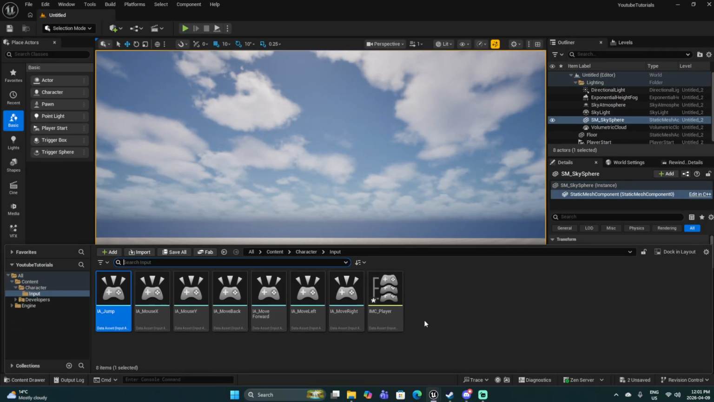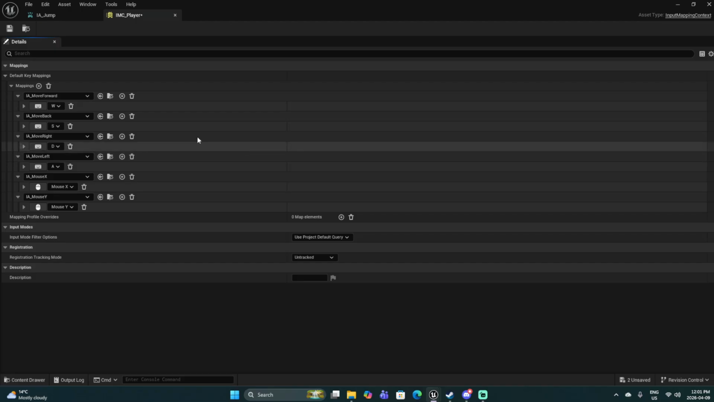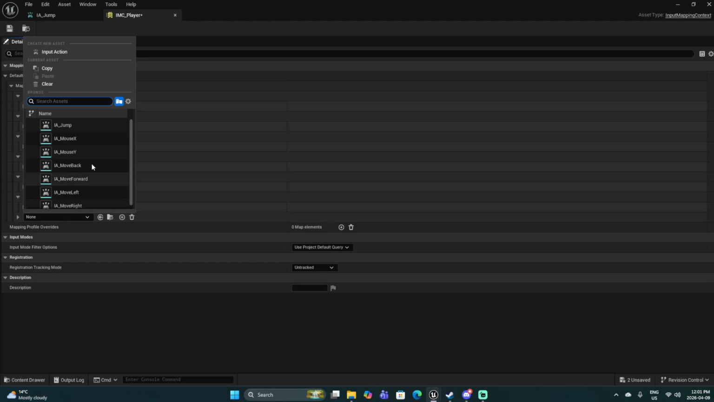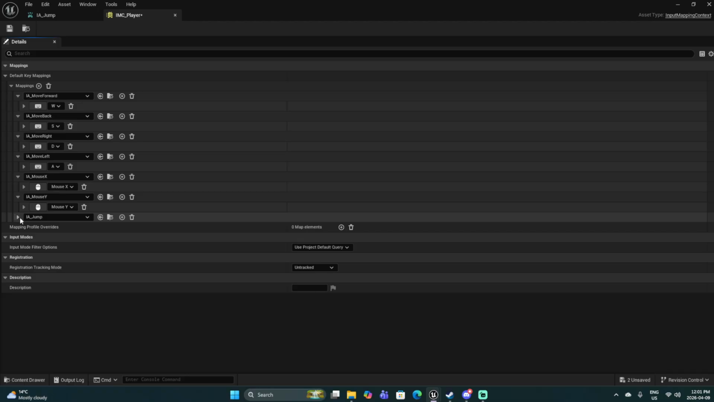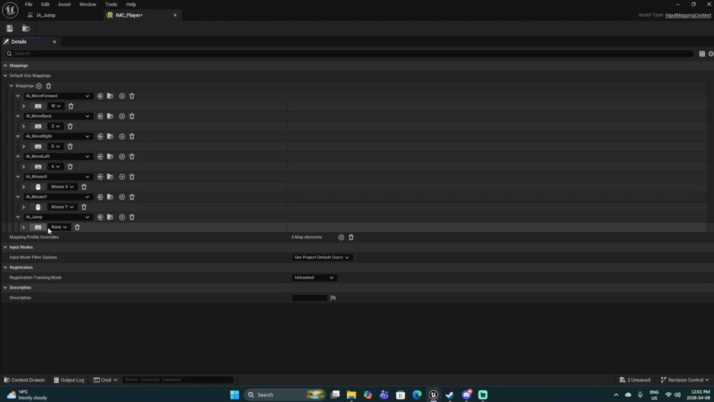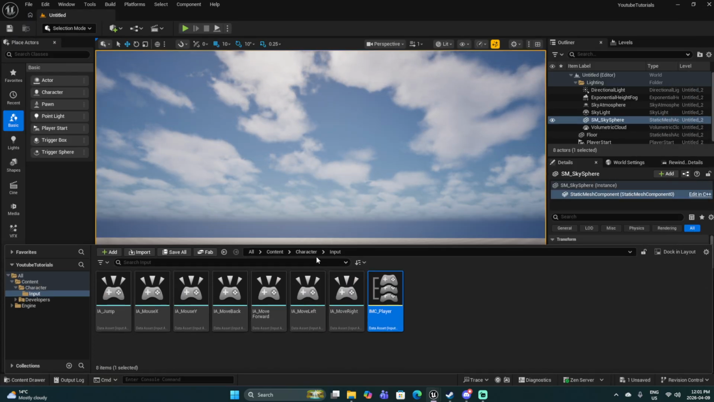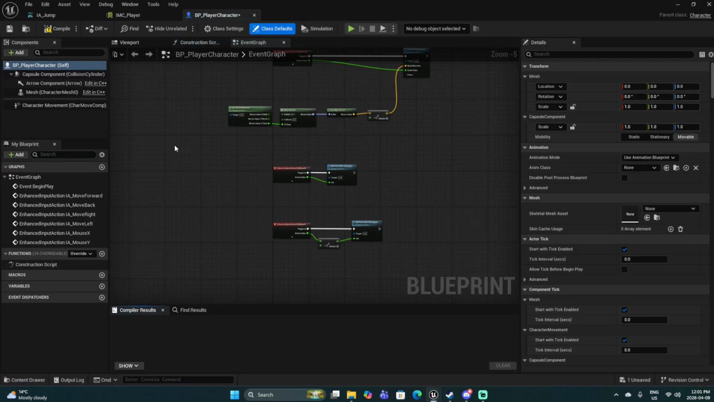The next thing we want to do is open our IMC player, and we're going to add a new mapping, and we are going to set this to our IA jump. Then you want to hit this little drop down here to expose the key binding. I'm going to set it to spacebar. You can set it to whatever you would like. You can then save, and we can go over to our character blueprint.